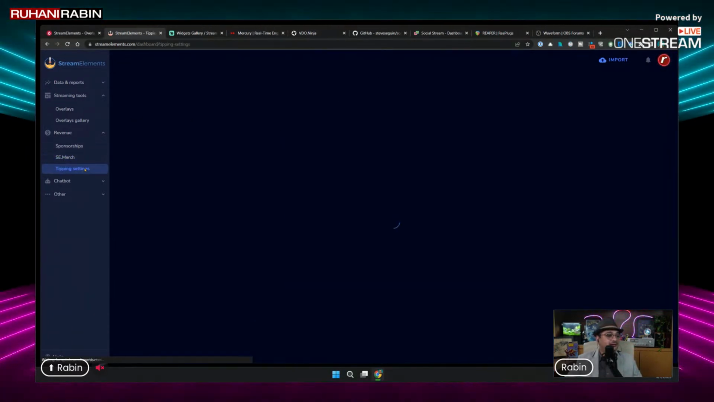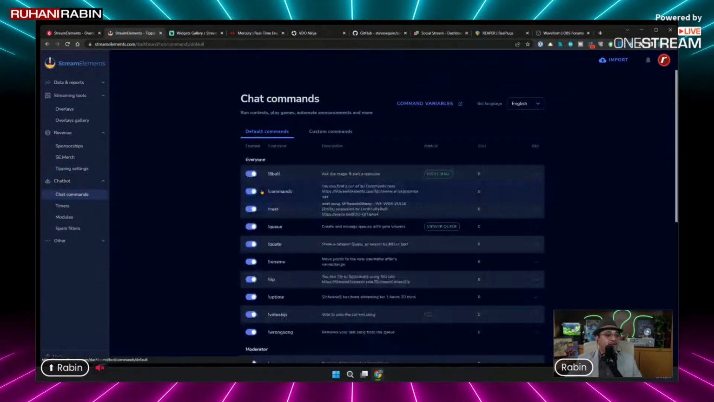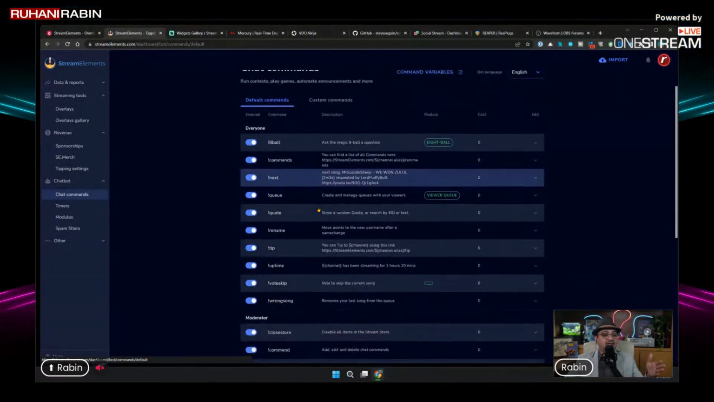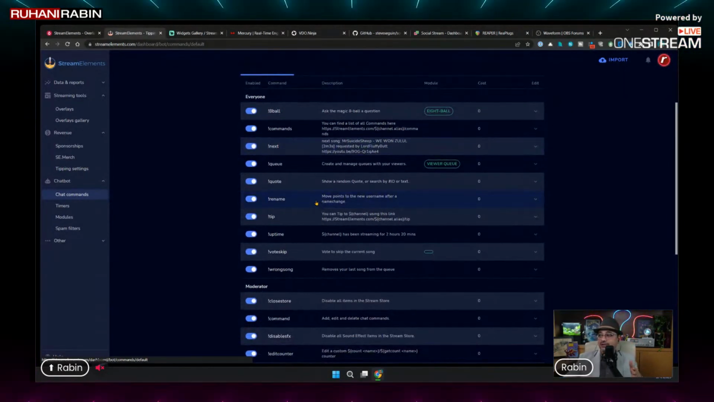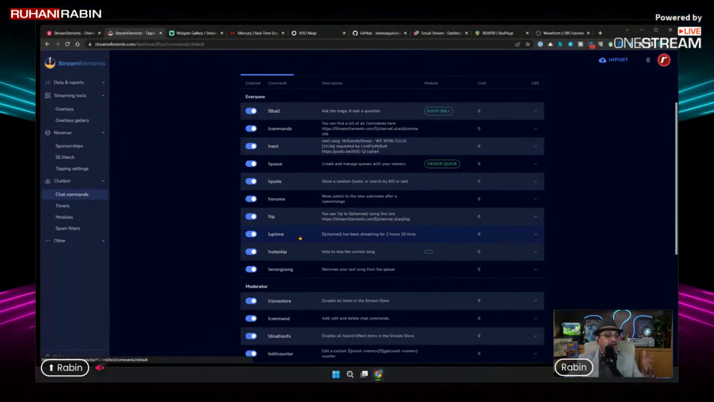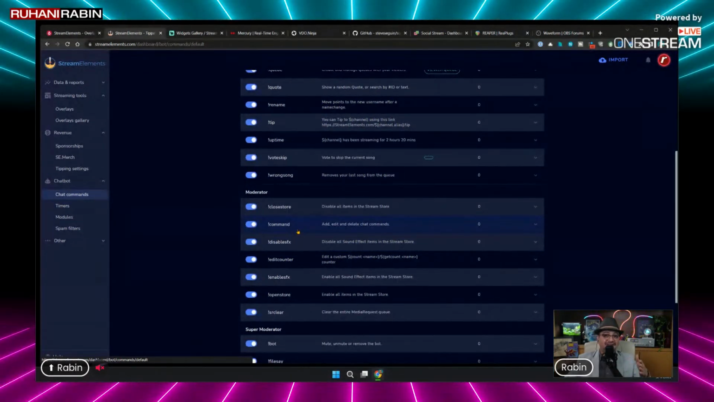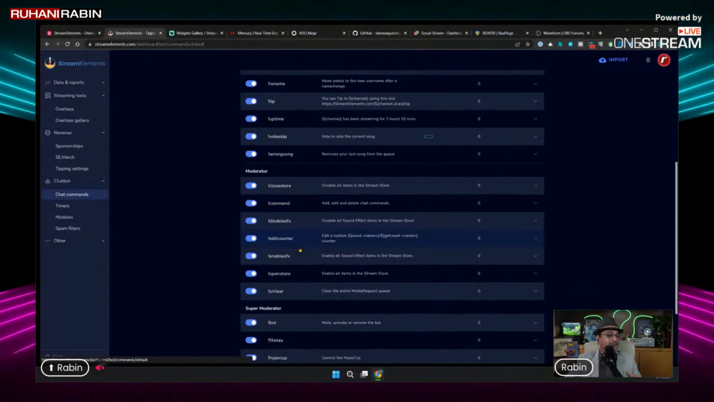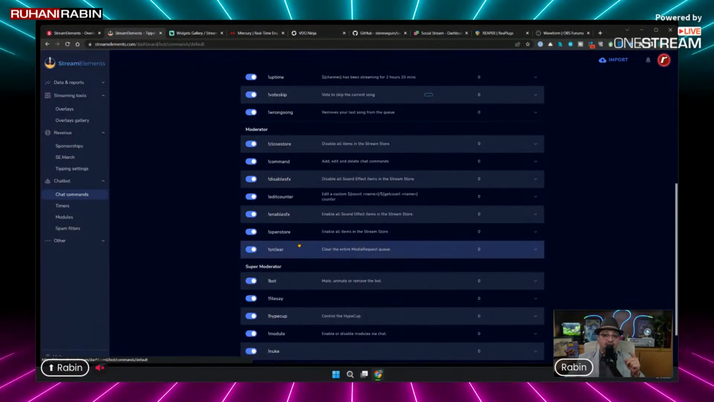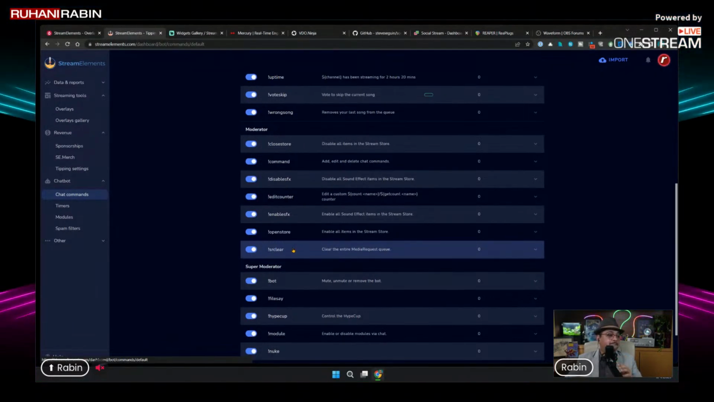And then you have tipping settings. You can connect your PayPal, and then you have chatbot. So there are so many things you can do in the chatbot. As you can see, there are so many commands. You can check uptime. You can change songs if you have a playlist. But do remember, YouTube actually holds you if it is a licensed song. So be careful about that.